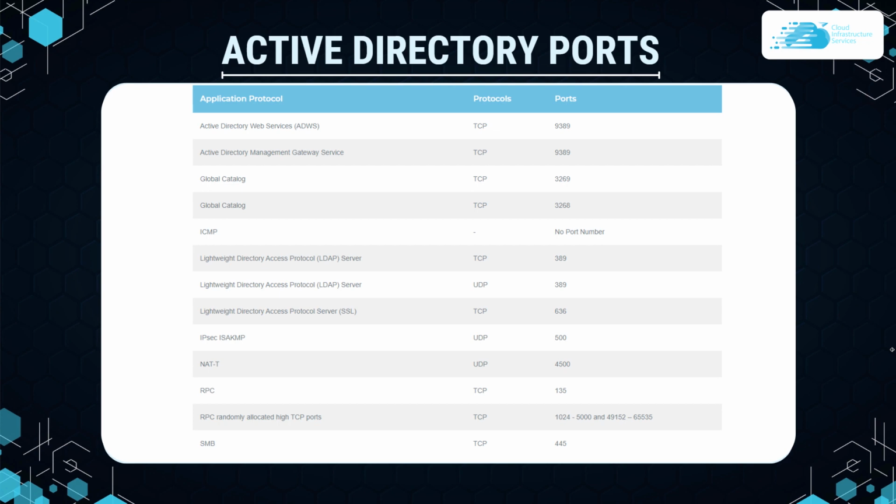After that, we have the SSL application protocol, or the Lightweight Directory Access Protocol server running on the TCP protocol utilizing the port number 636. After that, we have IPsec on UDP protocol with the port number 500, and then we have NAT-T UDP protocol and the port number is 4500, RPC running on the TCP protocol and the port number is 135.